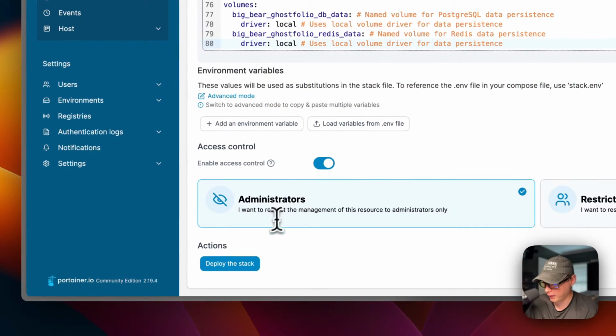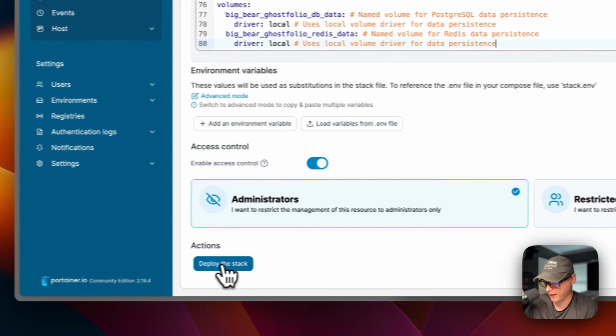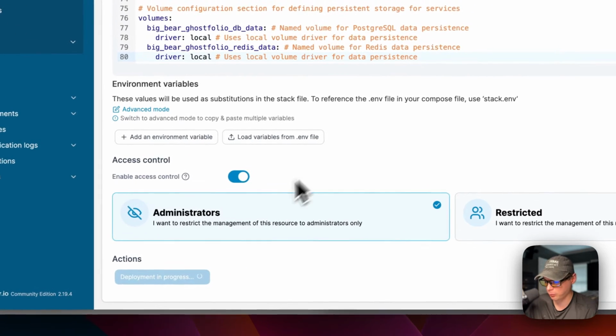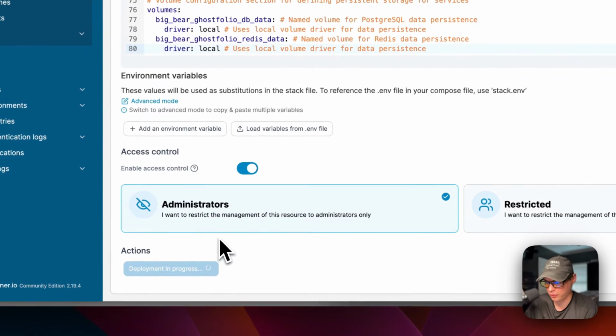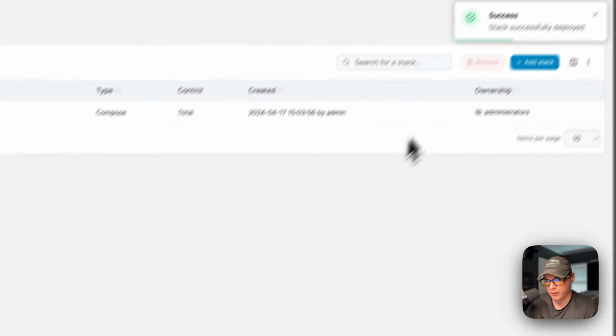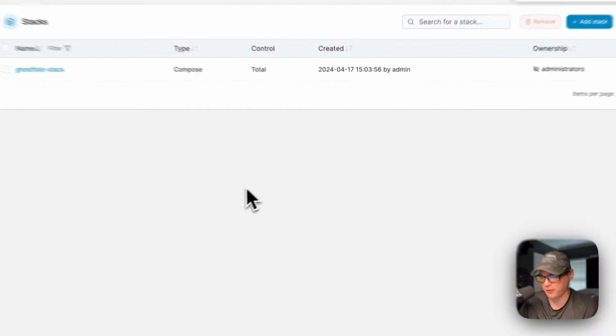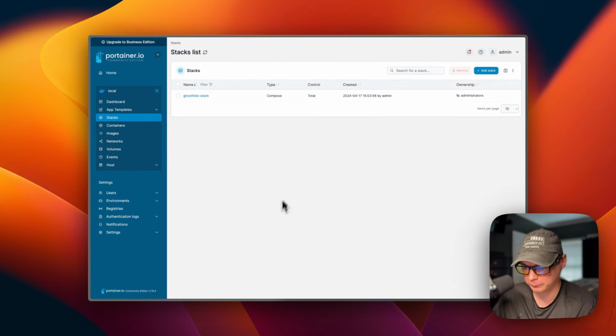So now once we do that, we're going to scroll down to deploy the stack. And then a deployment is in progress. So this can take a little bit because it's downloading the Docker image off the registry, getting it extracted, getting it up with Docker Compose. Also, it's creating the networks and the volumes. So stack successfully deployed. So it's successfully deployed and it's up and running.